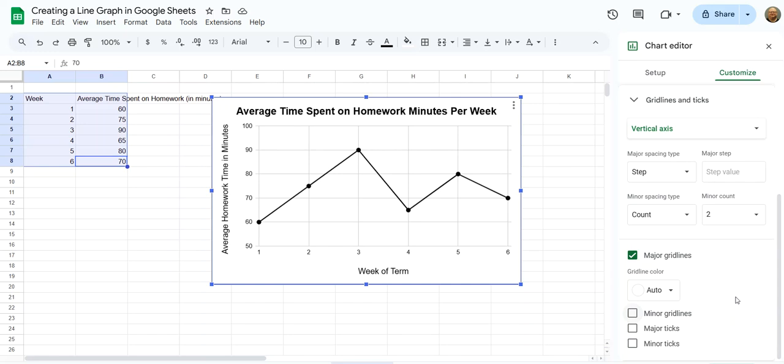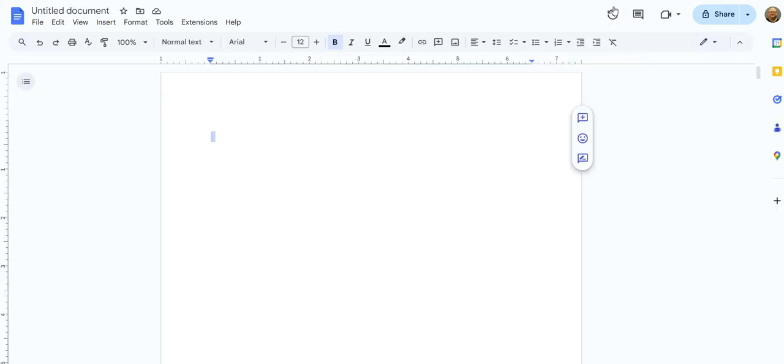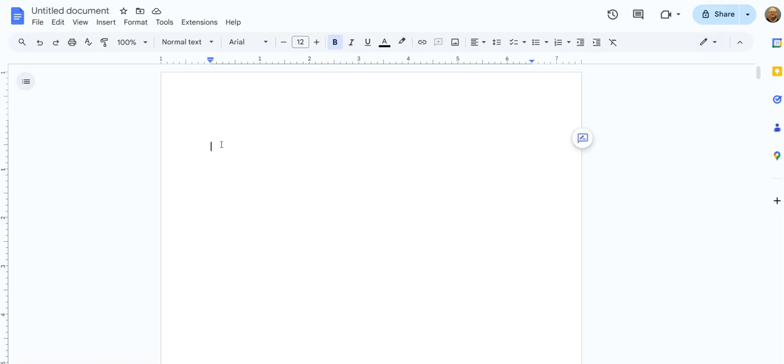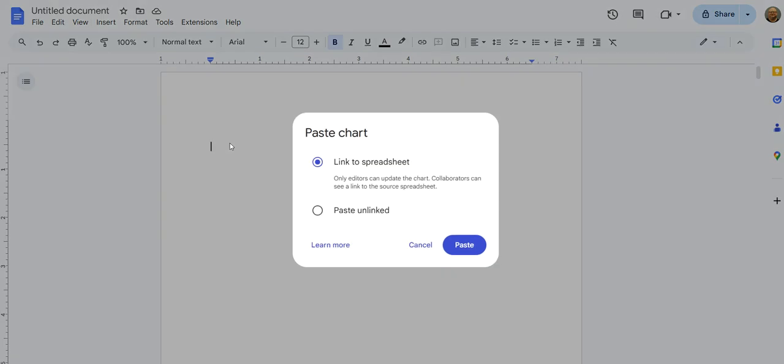Once you are happy with your line chart, if you go to the three dots, you can select Copy, open up a Word doc, right-click, and select Paste or Control-V. You will get two options, Link to Spreadsheet. If you want to know how that works, watch the other video on this guide.